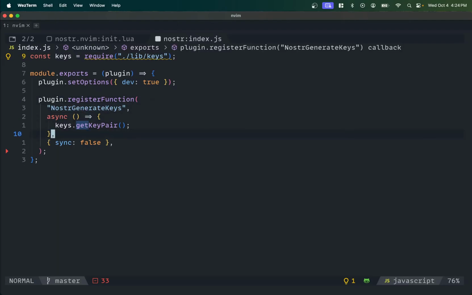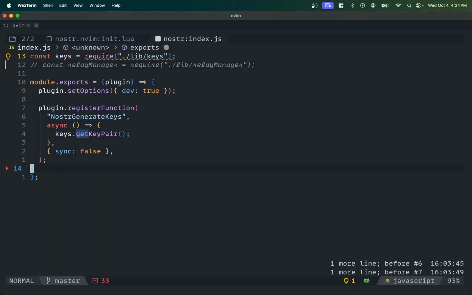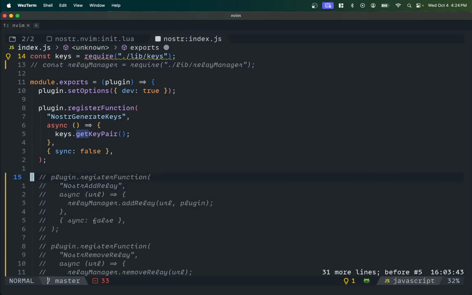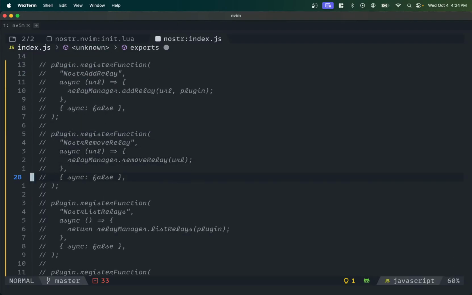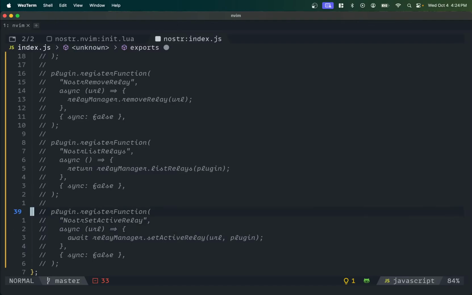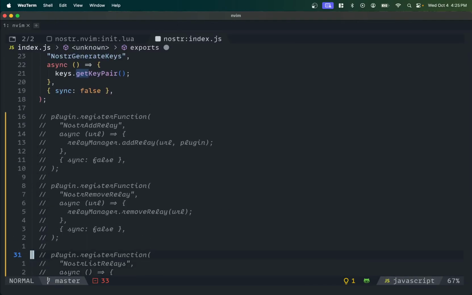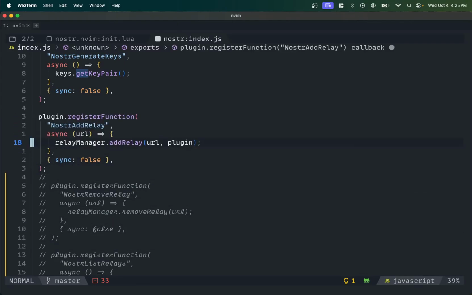So now we have this. I'm going to bring back those other functions here. This is adding a relay. This is registering a function, removing a relay. This is listing relays, and that's setting the active relay. So I think the next thing we're going to want to be able to do is to add a relay.